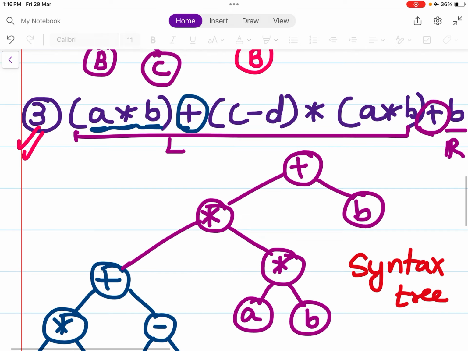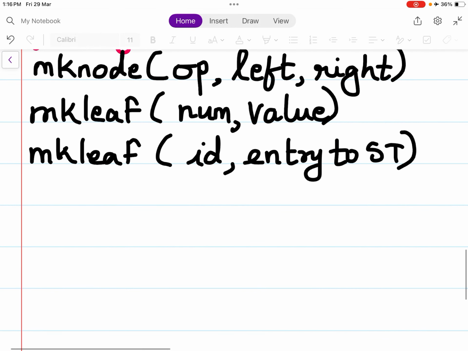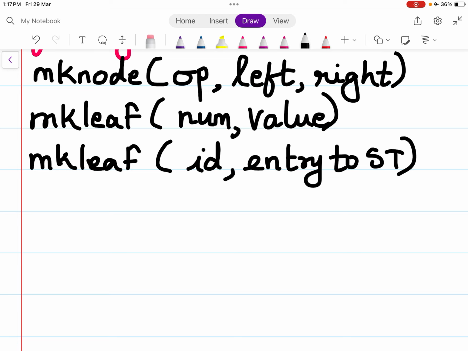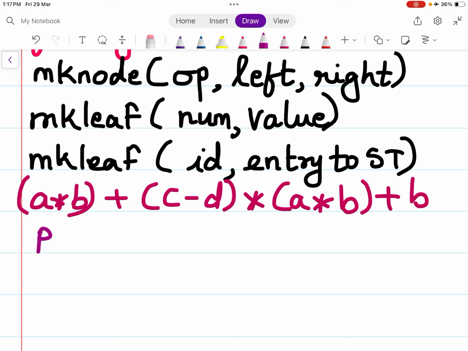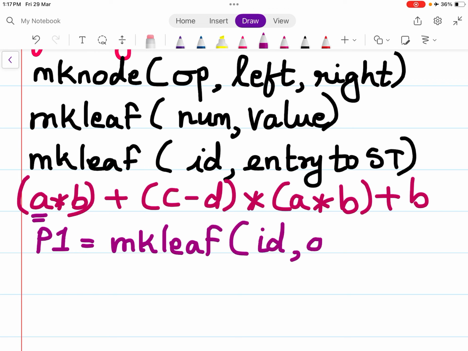Now we will do the same example using the sequence of operations of a syntax tree. Your example is A into B plus C minus D into A into B plus B. So first I'll write here P1. In P1, first we'll take A. So A is your make leaf, ID, comma, entry to the symbol table is A.